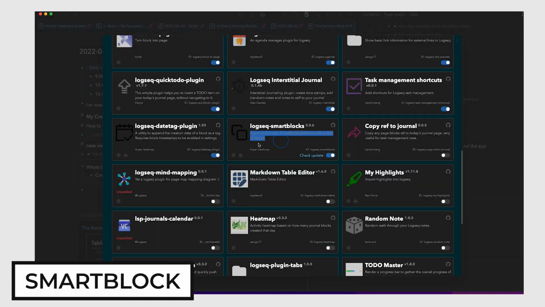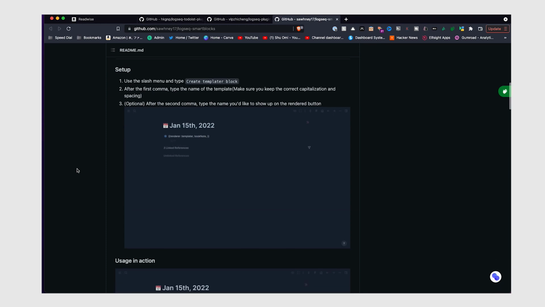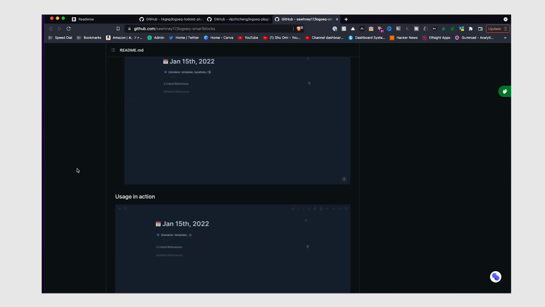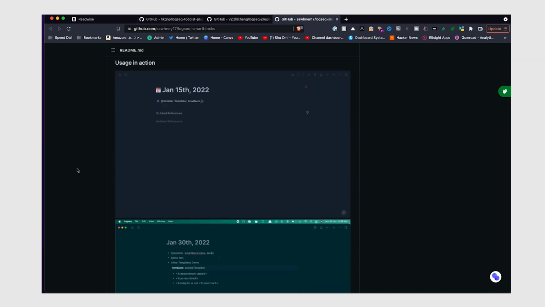The last one is Smart Block. Again, if you tried Roam Research before, you might have heard of it. It lets you create templates that are more customizable than the Logseq default templates. I haven't really used it that much, but some people can get creative and make super flexible templates.